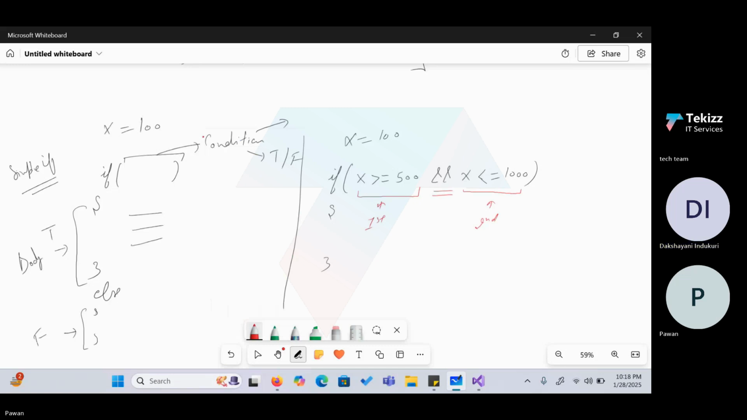But in the AND operation, it checks both of them, right? If both are correct then it executes. In the OR operation, if any of the conditions is true, it becomes true. But in this, it will check both of those, and if both are true, then it will execute. If one of them is false, it will not execute, right?